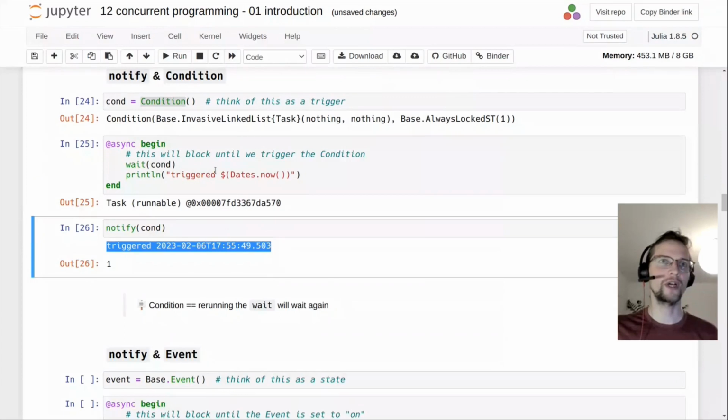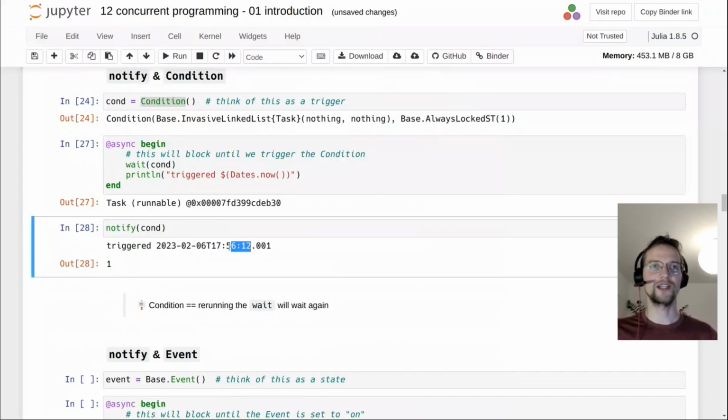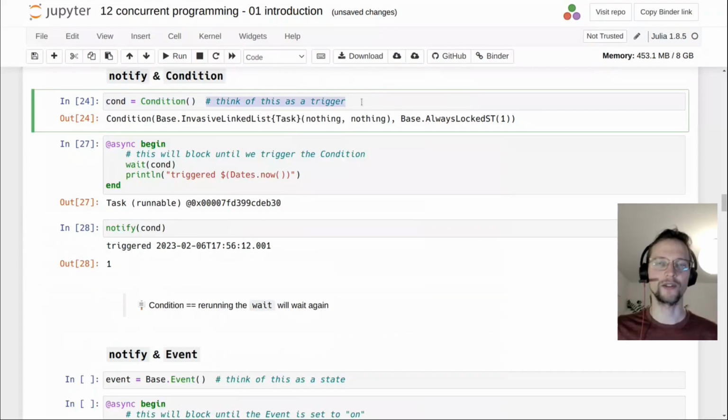And the condition works this way, that if we do this again, the task is again waiting, and we need to, so take a look at the seconds, it's 49. And if we need to notify it again, so here it's 12. And then we see that the task will run again. So this is a condition. Mind my comment, think of it as a trigger.